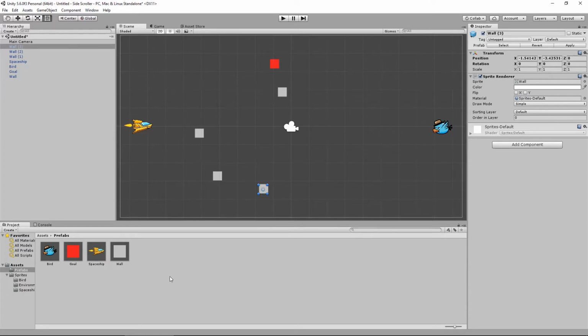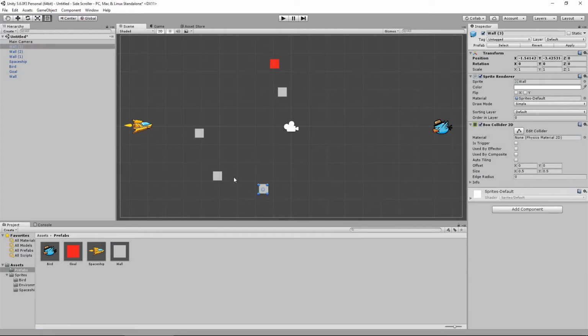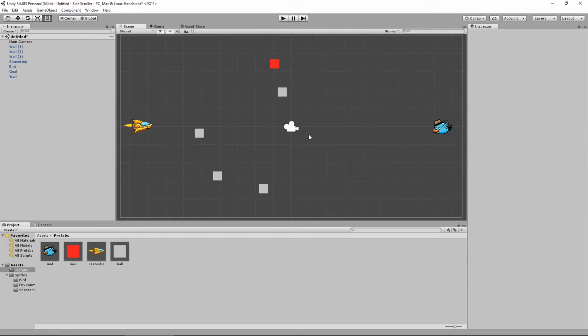But when I want to add something to every single object, if I have 500 of these objects in my level, I don't want to have to sit there and add it to each one. Click on the prefab down here, add that component, and you'll see it adds it to every single one in every single scene. Okay, that is the massive benefit of using prefabs.